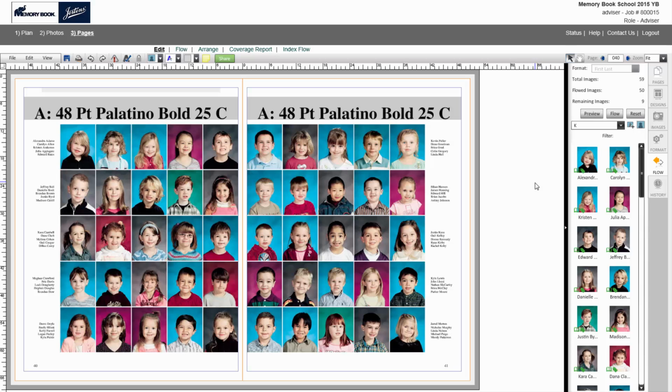Using the Portrait Flow feature to build your class pages will definitely save you some time when building your yearbook. Before flowing class pages, be sure to check out our webisode on organizing class photos, where we show you how to prepare your class photos for flowing.